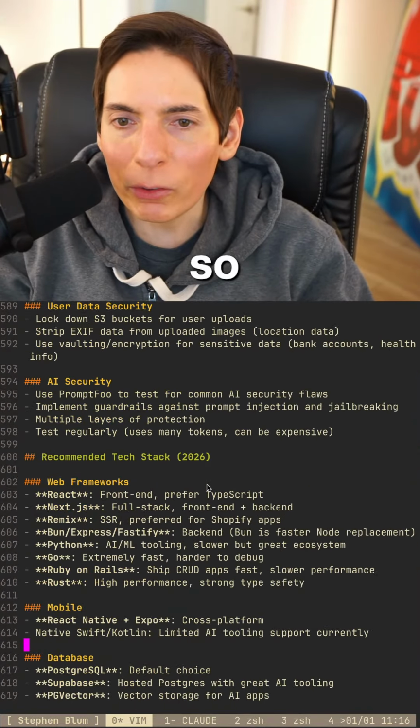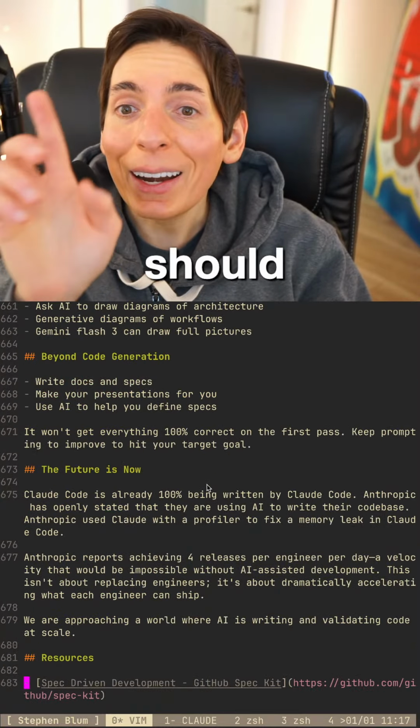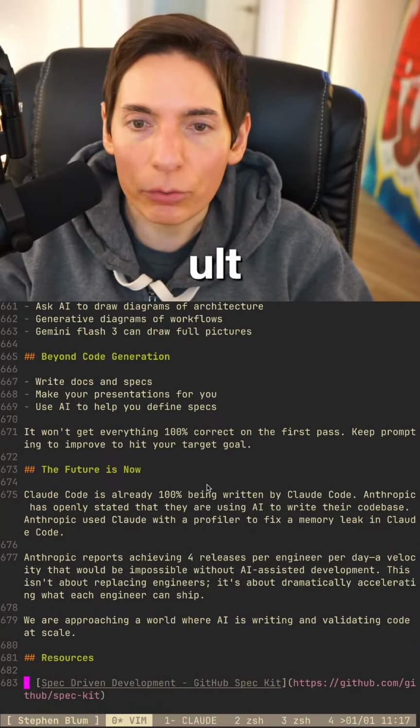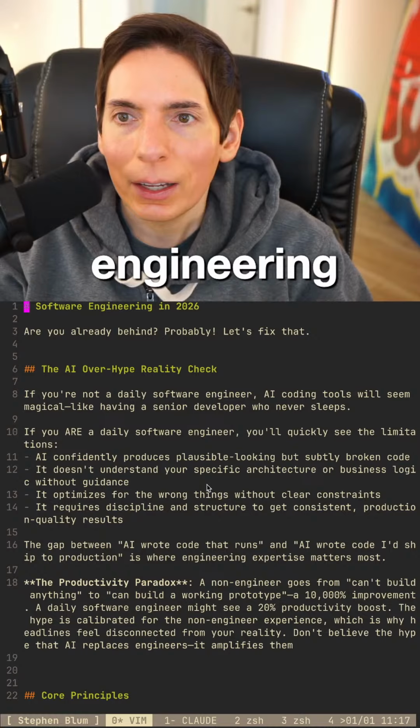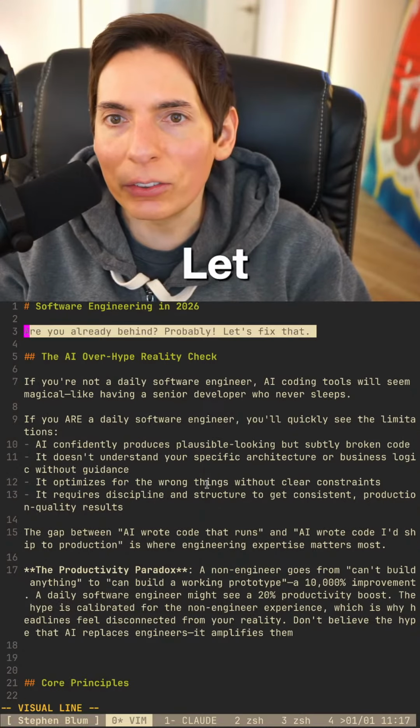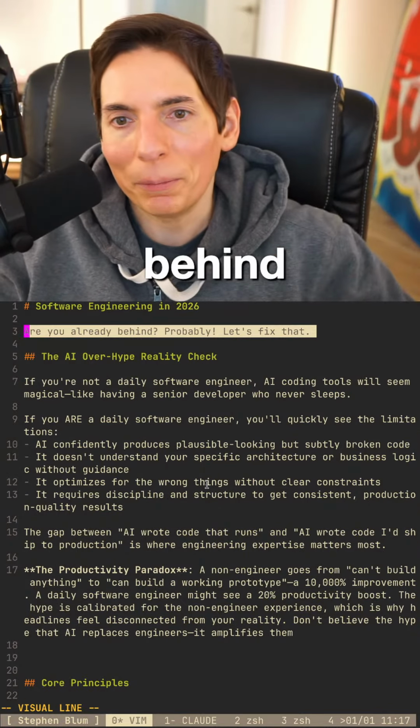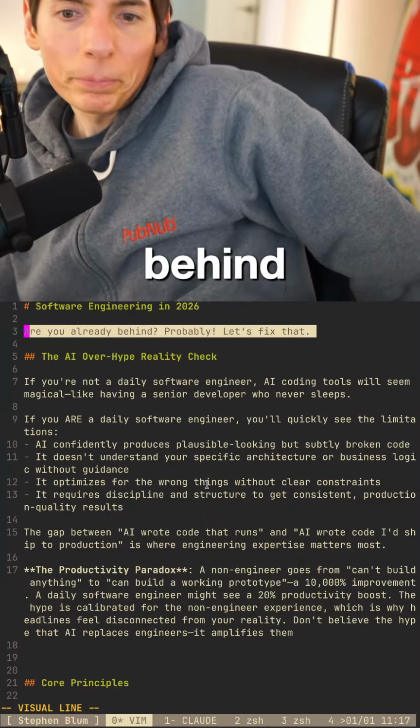Okay, so before we wrap up today, let me know if we should add anything else into this ultimate guide for 2026 software engineering. And let's fix it. Let's make sure you're not behind anymore.